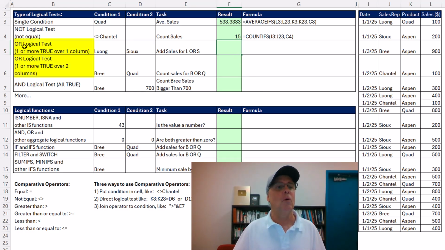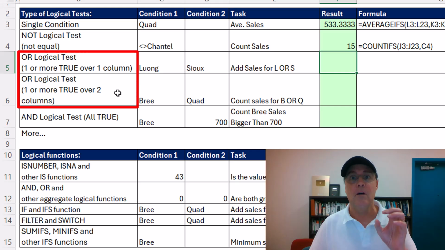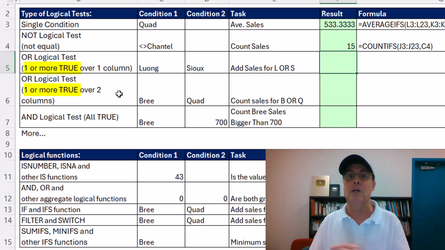Now when we do an OR logical test, we either do it over one column or two columns. The formula we use for 1 and for 2 are different. But it doesn't matter if we're working an OR logical test over 1 or 2 columns. The OR logical test itself is the same. And it means however many logical tests we have, all we need is one or more true for the OR logical test to deliver a true.